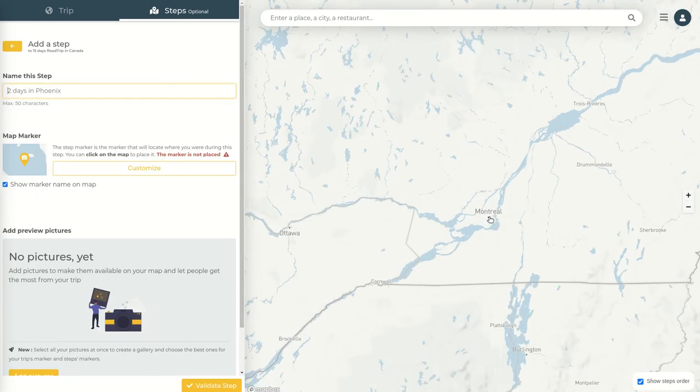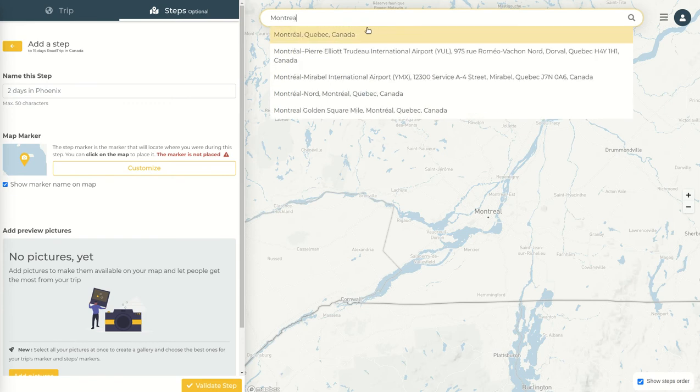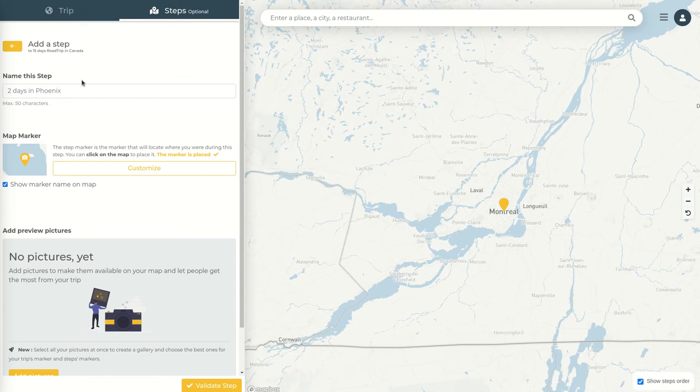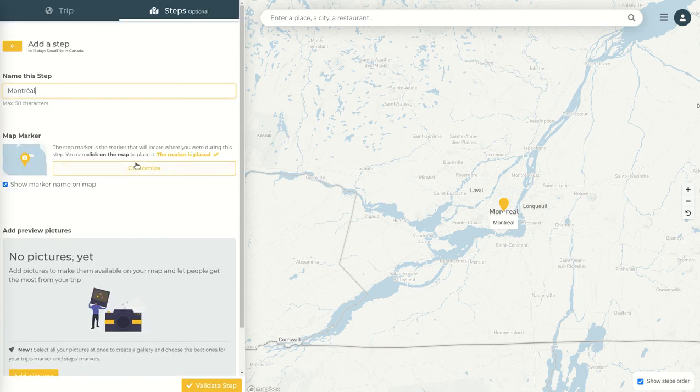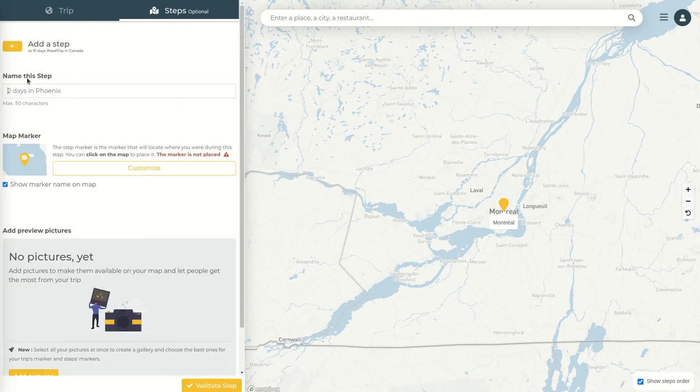You will have to place the steps, so let's say that it was in Montreal. I can search right here and it will select the city, so Montreal. You can also add pictures if you want, but I won't add them right here. So you can validate the steps, then add a new one.